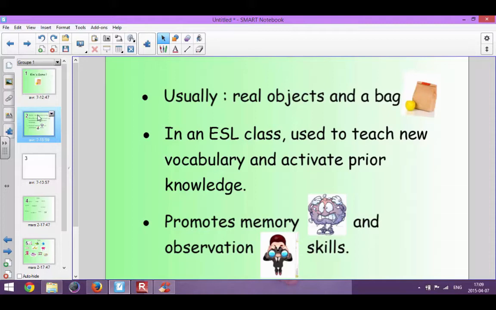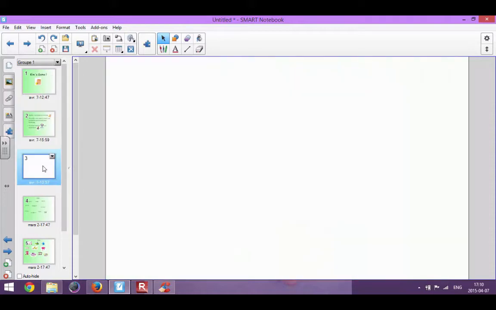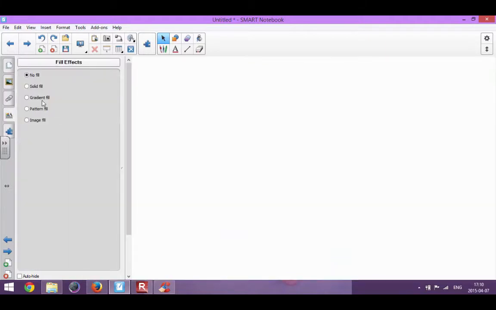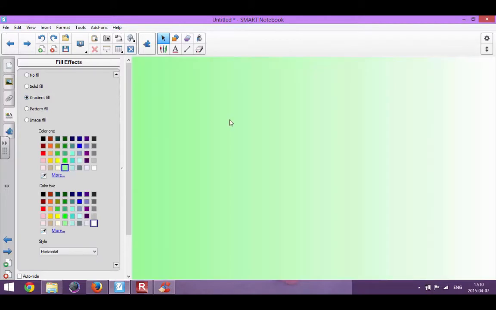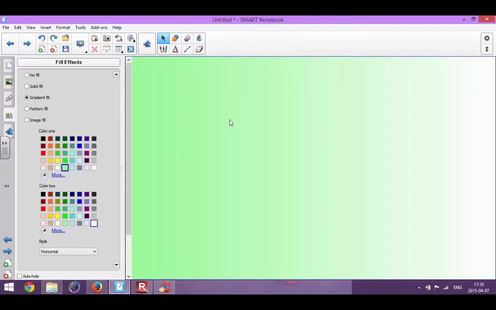Now, I'm going to show you how to set up this activity using the Smart Notebook software. The first step to creating Kim's game is to add color to your background. Since my activity is about recycling, I'll use green. There you go.